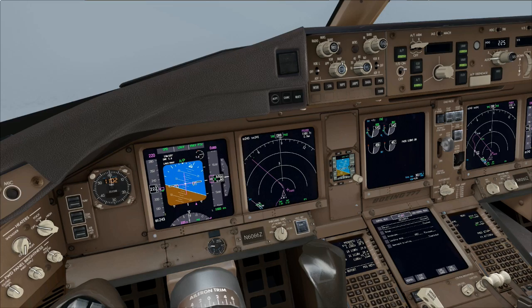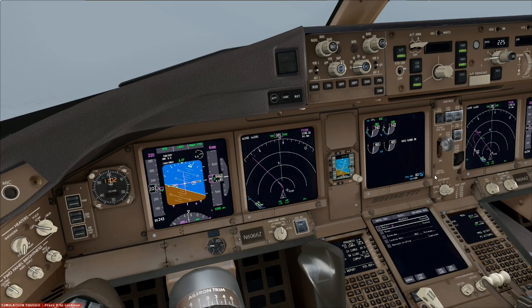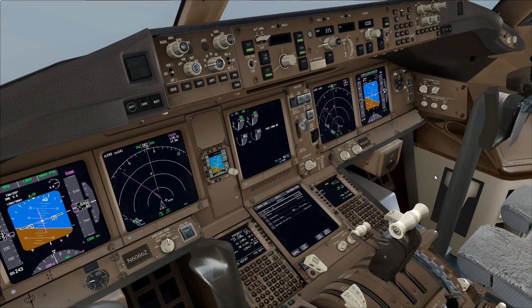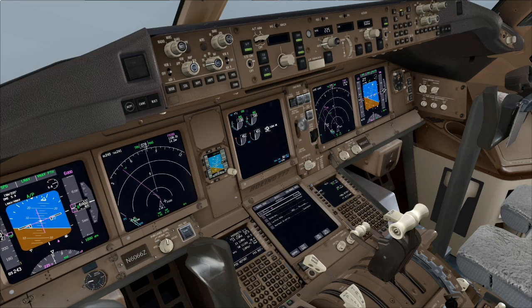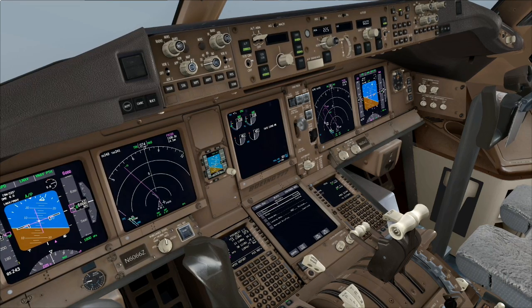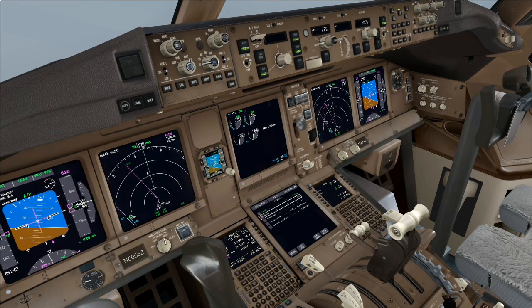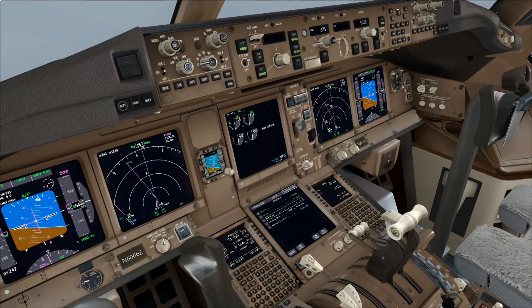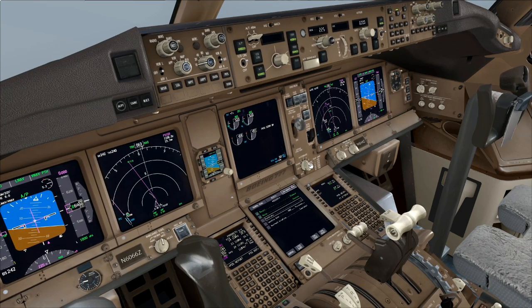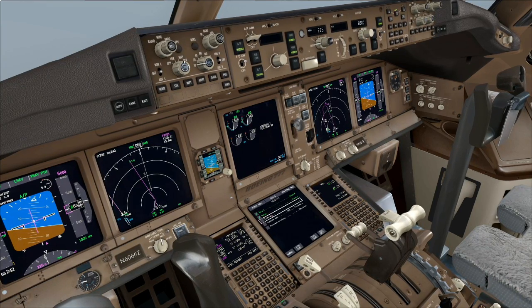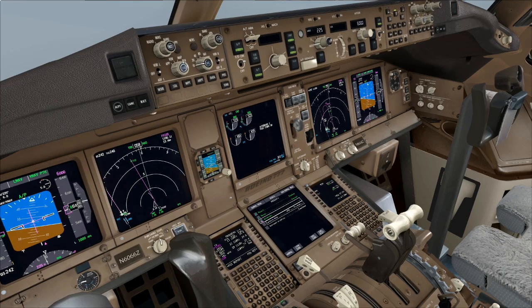And if we look now for the descent, what do we have to do? We have to do a recall. Done. Notes, we've discussed that in the briefing. Autobrake, set to 2. And then the landing data.